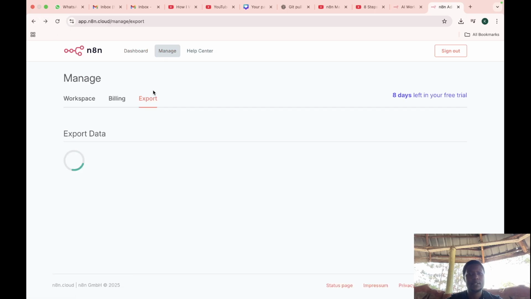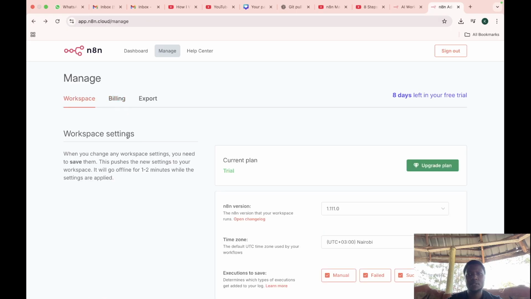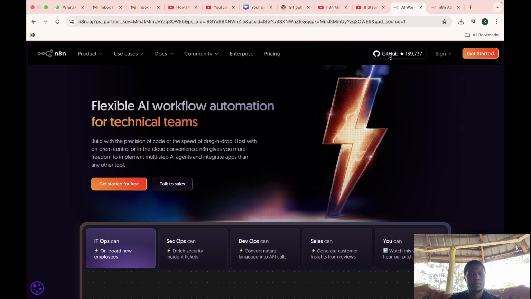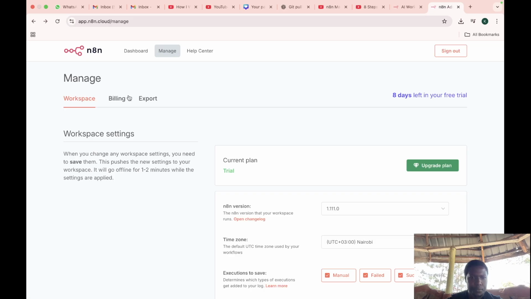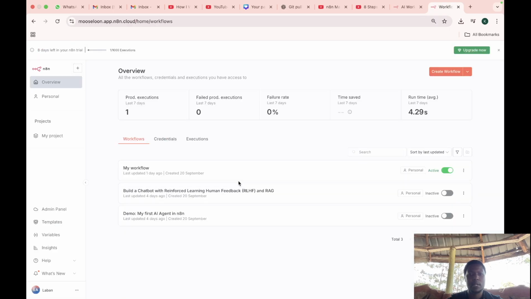So with that, let's go back to the initial dashboard, the initial landing page. If you click on this one, we open an instance like I told you. Then now we come back to this place. Something I wanted us to talk about is credentials.